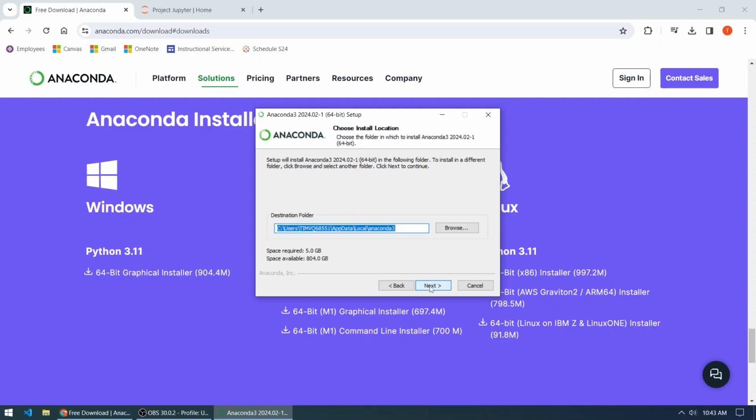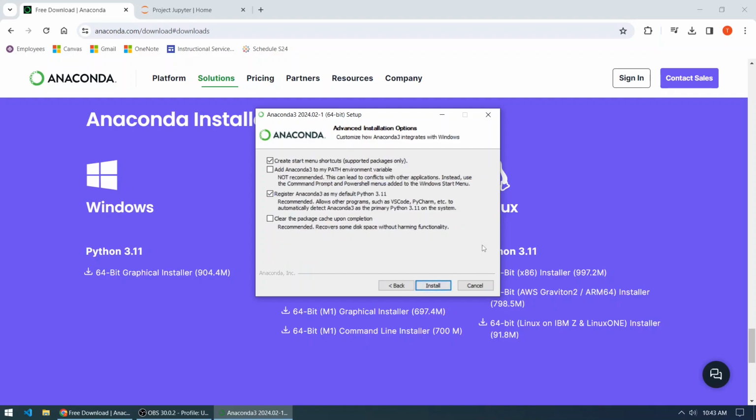without any special access. The default location is fine for me. It probably is for you too. On the advanced options, the one that I really wanted to call your attention to is this second option that talks about adding this to your path environment variable.